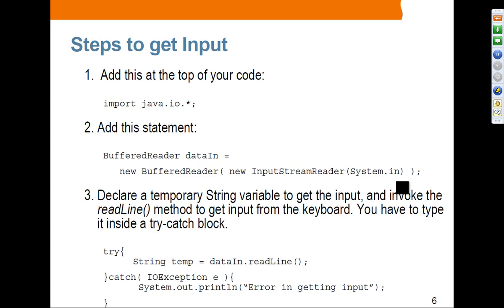Now, in order to use this class, you have to import this class. So in order to import this class, you can say import java.io.star. Star means everything under that package. You can actually specify import java.io.BufferedReader if you want to import just that class. But if you want to import everything in the java.io package, then you're going to use star. Like this. And then you're going to add this statement.